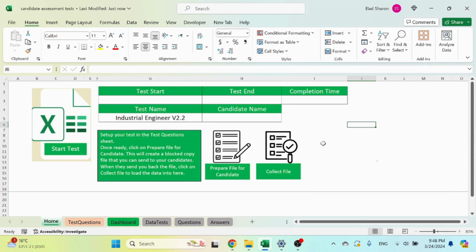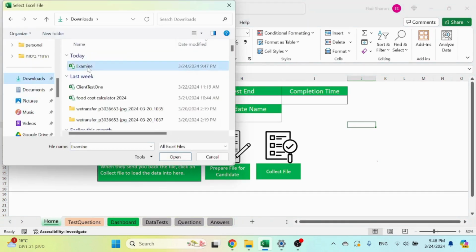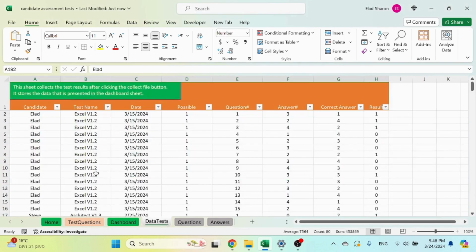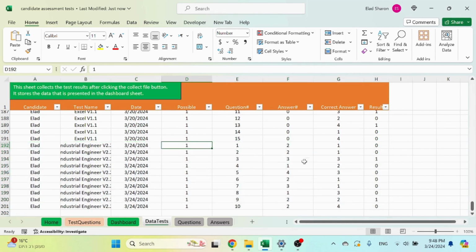Now, after you got someone's results, you click on the Collect File button. Let me pull that file that I just created. That's going to load the Exam file. Paste it over here in the data sets. You see this one. And basically it checks each answer, if they got it wrong or right.